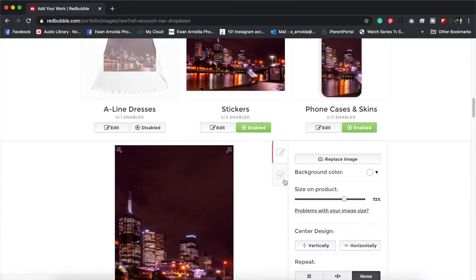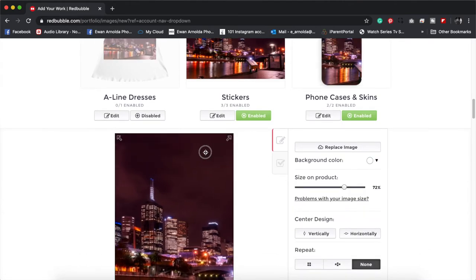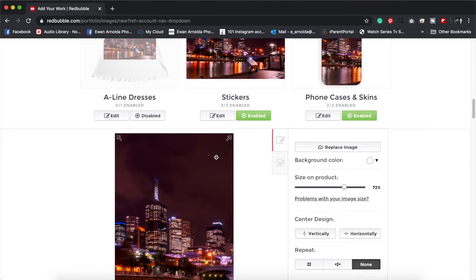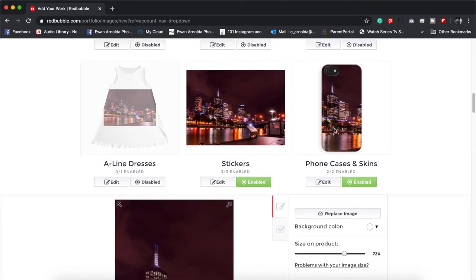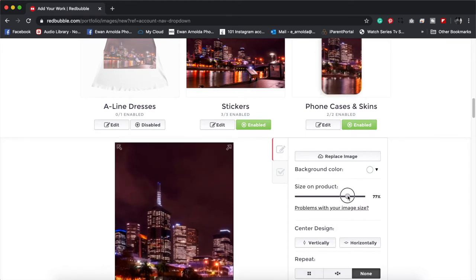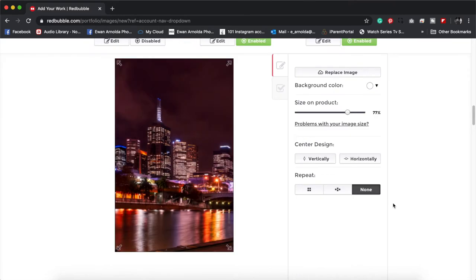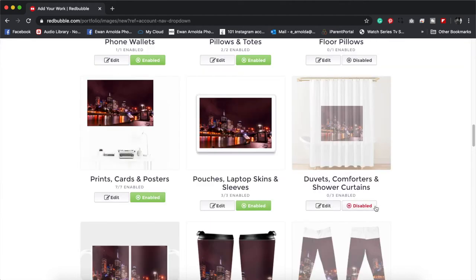So I'm going to click on edit, and I'm going to drag the image here in the edit section, and as you can see, it's actually showing in the preview as well. So if I keep going, you can see the preview here. Now I can choose to make the image bigger or smaller within the product, so I can go smaller or I can go bigger, and I'm happy with that. So I'm just going to click on apply changes.